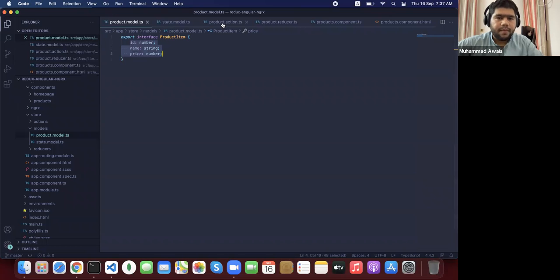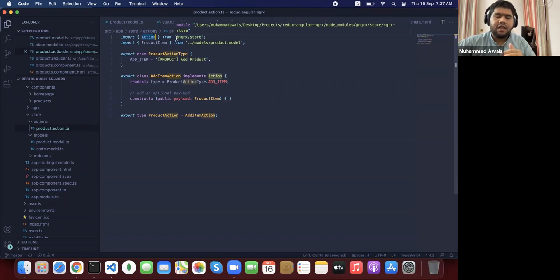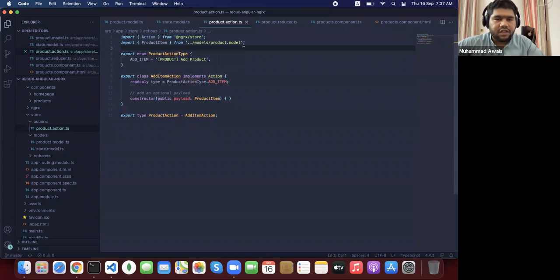Okay, the second thing we have to do is define an action. At first we defined the product model, and second we have to define the product action. The action is coming from NgRx Store. NgRx exposes the store, and we are using action from that store. That action will be defined from the component. So this is all about it.